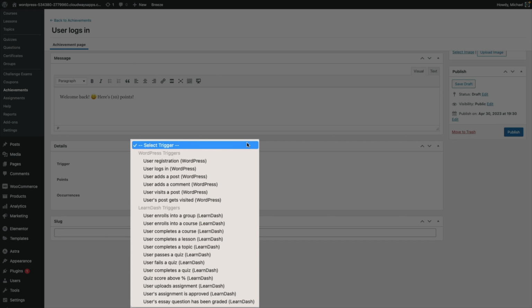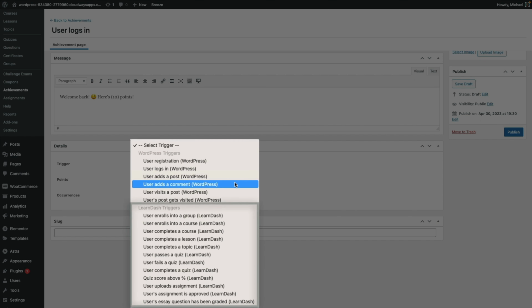WordPress triggers have to do with triggers that associate with actions taken in the WordPress ecosystem, such as user registration, a user logs in, adds a post, adds a comment, visits a post, or a post gets visited. We also have some LearnDash triggers like a user enrolls in a group, completes a course, a lesson, a topic, and also if they upload an assignment. So you can choose from any of these options to be able to assign an achievement with any of these triggers.